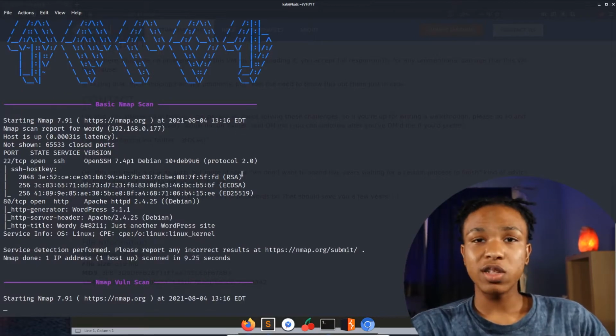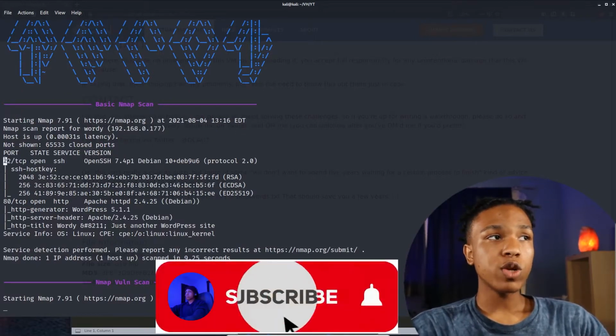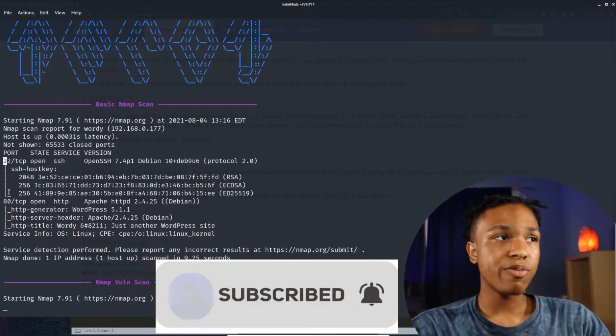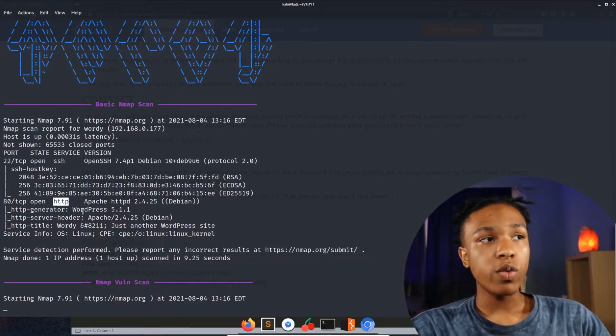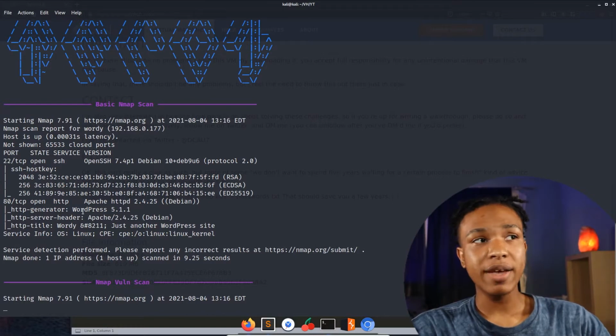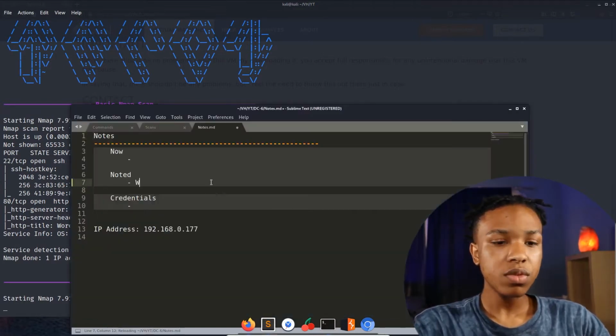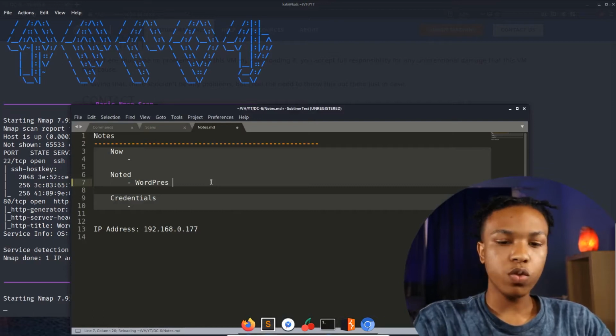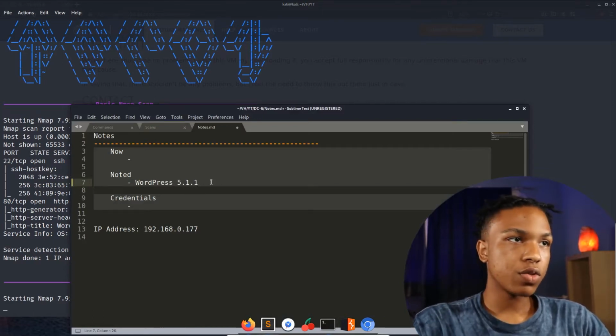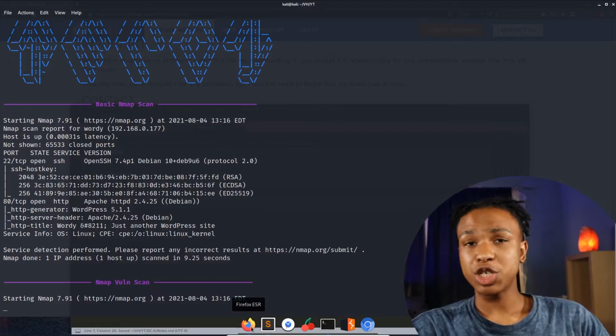So let's go ahead and look at the recon that we got back right now. We see port 22 open for SSH, that's awesome. We have port 80 HTTP open. We have a WordPress application on that HTTP site, with a WordPress service version. So let's go ahead and note that service version down right now: WordPress 5.11. There we go. Note that down.